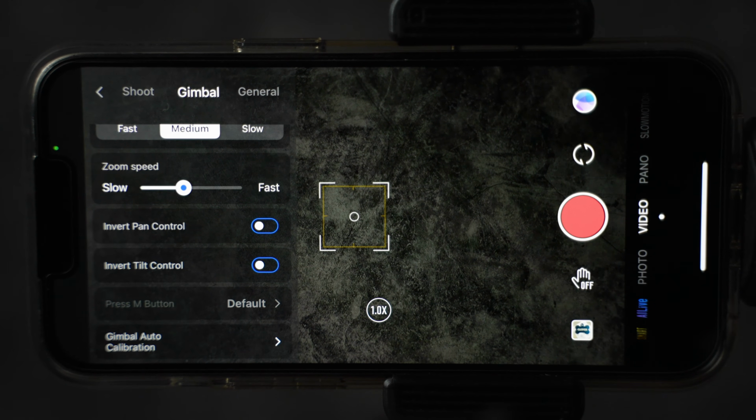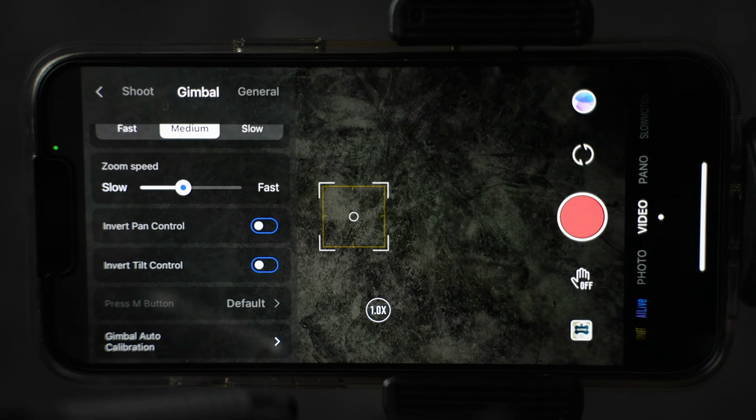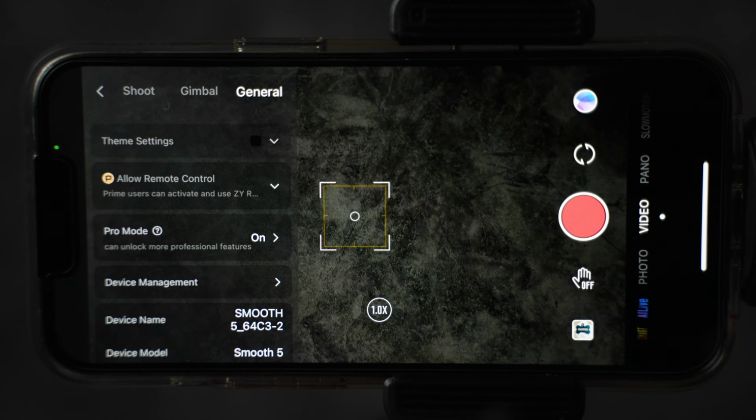Press M button is grayed out. And below is where you can calibrate your gimbal in case you see that the horizon level is off. Just follow the instructions. Let's go to the last settings option, which would be general.